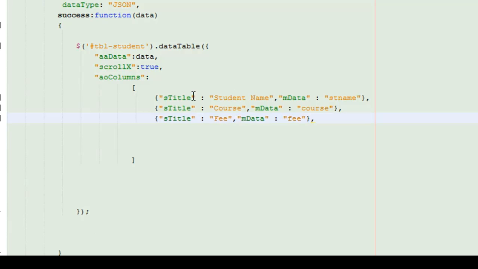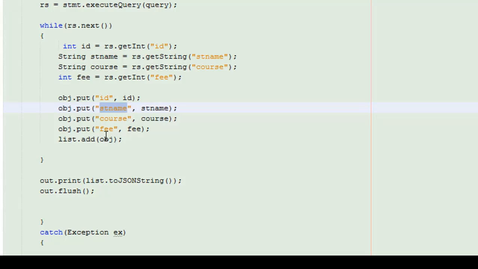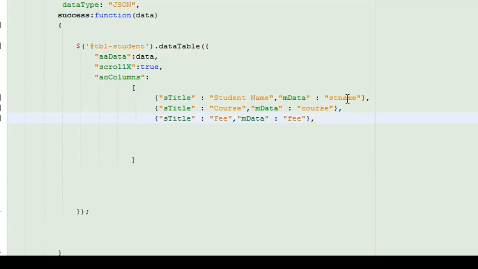Here these are the data, right? Passing to the columns. These all things are coming from here. What is the name you have given here? The same name you have to get here. Then only the data will be displayed on the data table, right?